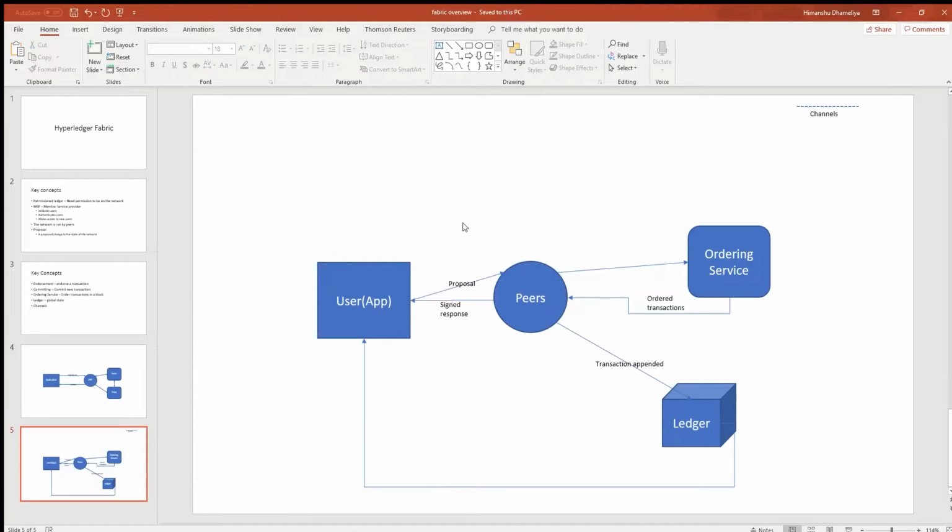If a user wants to commit a transaction, they propose a change to the global state to the peer. Then the peer runs a chain code and decides whether the transaction can be done or not. Regardless of whether the transaction can be done or not, the peers send a signed response back to the user. This response contains whether the transaction was a success or failure.